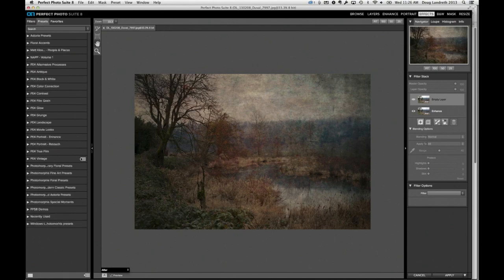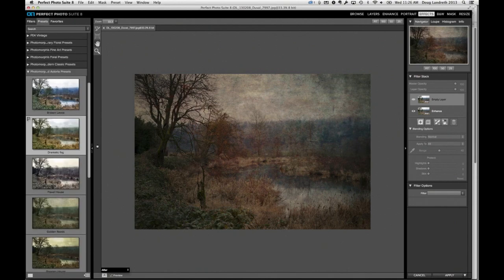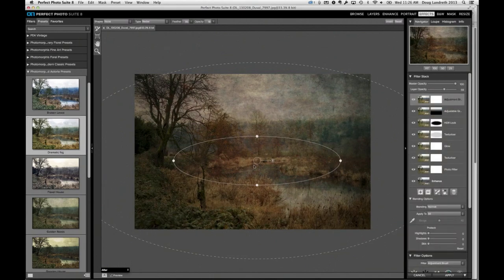Let's talk about presets first. We have some presets on the Photomorphos website that I've developed, and I was playing with this earlier, and I really liked this preset that I call Dramatic Fog. So I'm going to apply this preset, and a preset is essentially a predetermined filter stack with all these different settings. So I can create just exactly the mood that I want on the layer underneath.